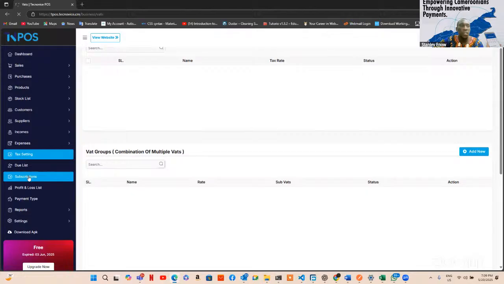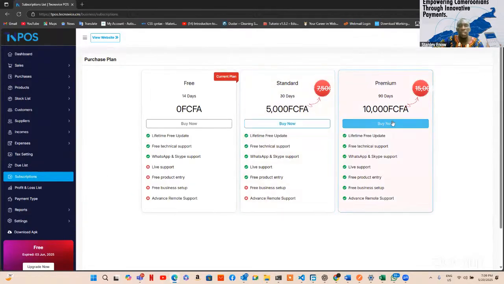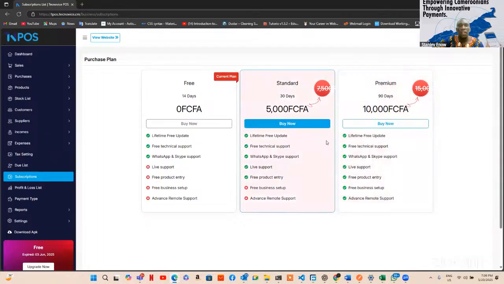So let's assume that maybe 14 days has expired, all you need to do is hop over to subscription. You click on subscription, you see the various packages, and if you selected a different currency, it will change automatically to that currency using the online rate. Then you can click on buy now, and it's going to open up a payment gateway for you to proceed and make your payments.